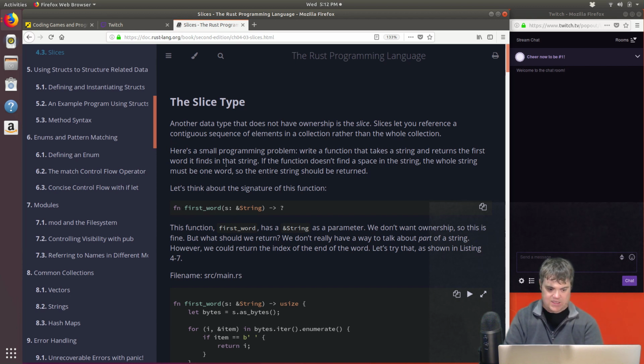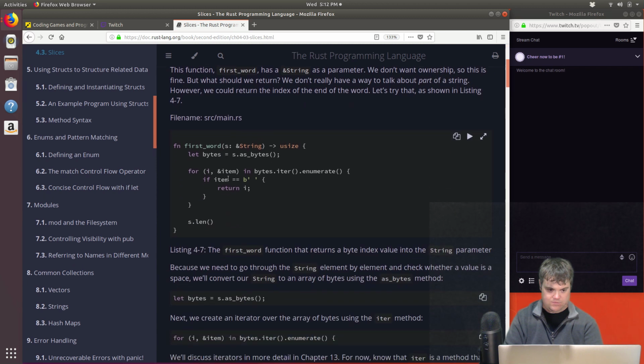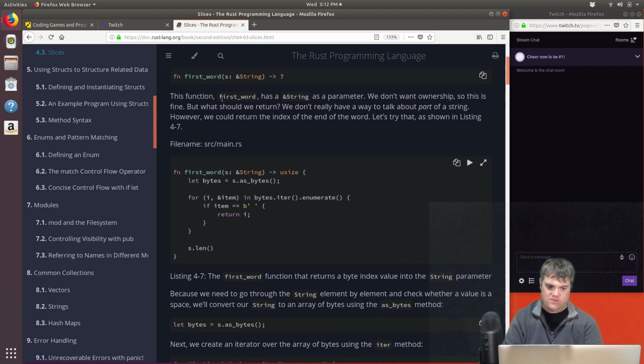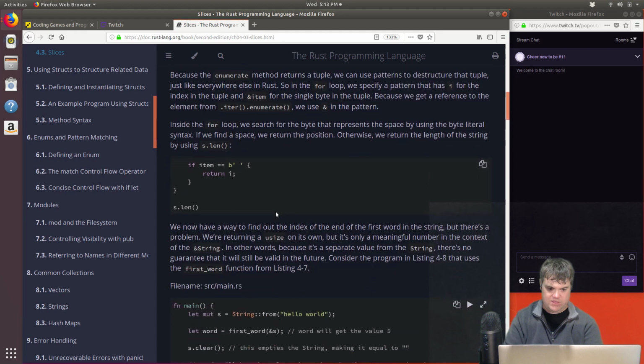The slice type. This function, first word, has a string as a parameter. We don't want ownership, so this is fine. But what should we return? Index is part of the word. We don't want that.